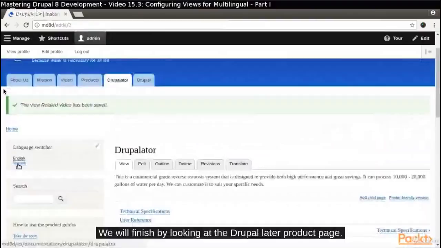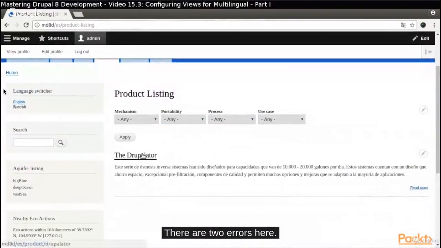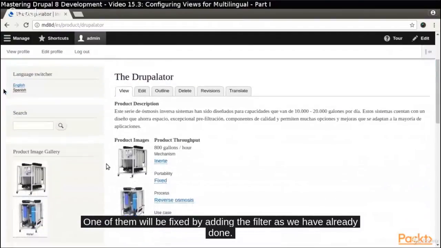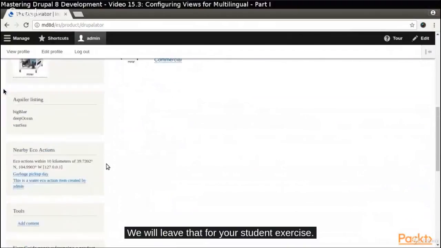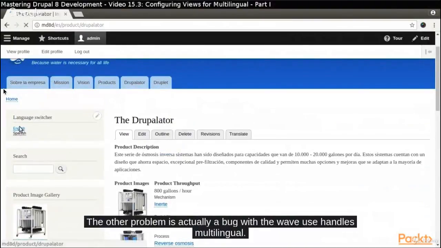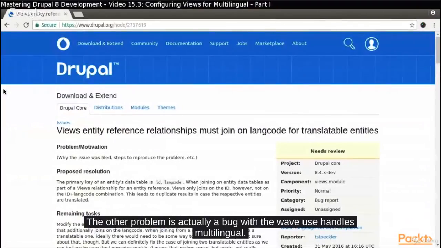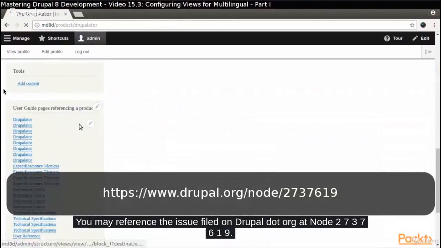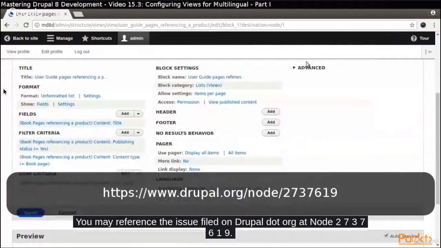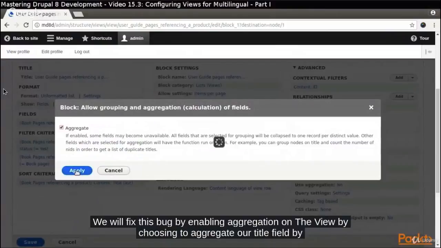We will finish by looking at the Drupal product page. There are two errors here. One of them will be fixed by adding the filter as we have already done. We will leave that for your student exercise. The other problem is actually a bug with the way Views handles multilingual. You may reference the issue file on drupal.org at node 2737619. We will fix this bug by enabling aggregation on the view.